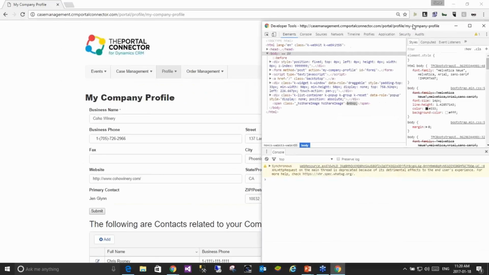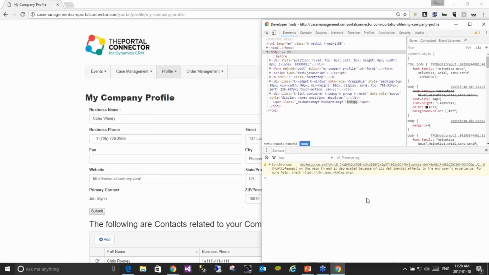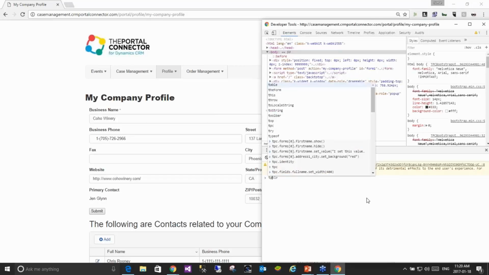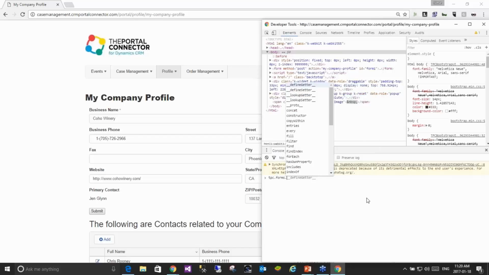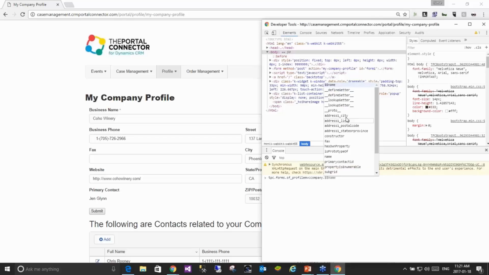All right. Another feature is the JavaScript API. There are a lot of enhancements to the JavaScript API. I'm pretty excited about this because it allows you to do a lot of that front end stuff that before you were capable of doing through JavaScript and jQuery, but now it makes it a lot easier. So you can just type out tpc.forms, and then of course specify the name of that form. This one is SF profile company, and then which field you want to access.